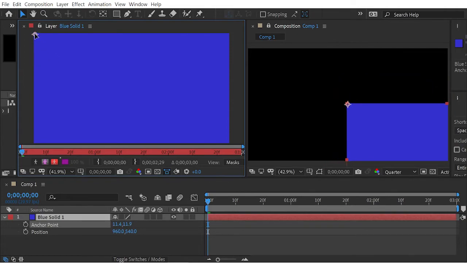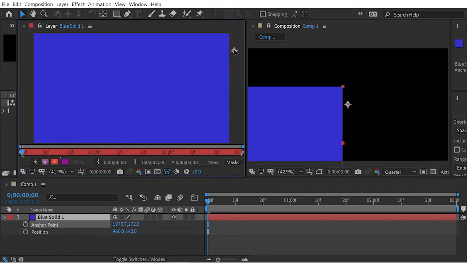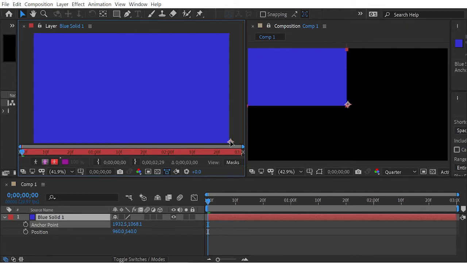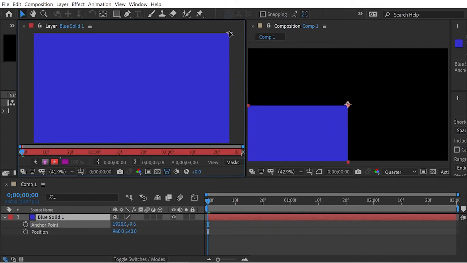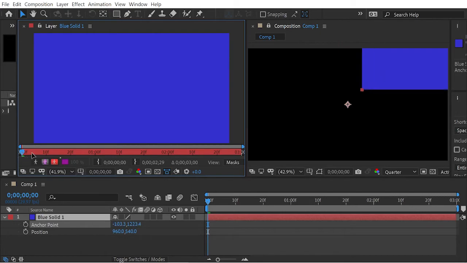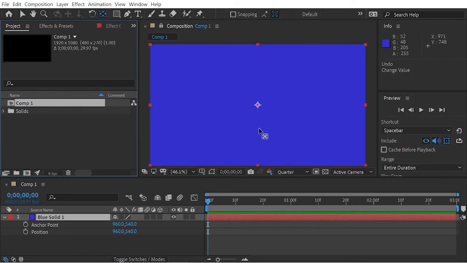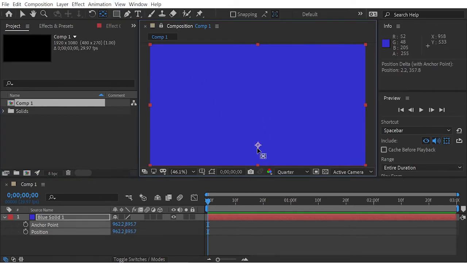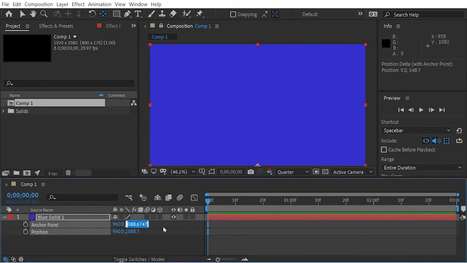If I move the anchor point to the top left-hand corner, then that's where it's going to register the top left-hand corner of the image. If we go to the bottom right, you can see that's going to be the bottom right there. Top right is on the bottom left. So it's sort of like the opposite, wherever you put it. Now you can also, of course, use the pan behind tool, and that will let you move both of these things at the same time. So if I just move this to 960, 1080, I'm going to have it in the perfect spot, right?